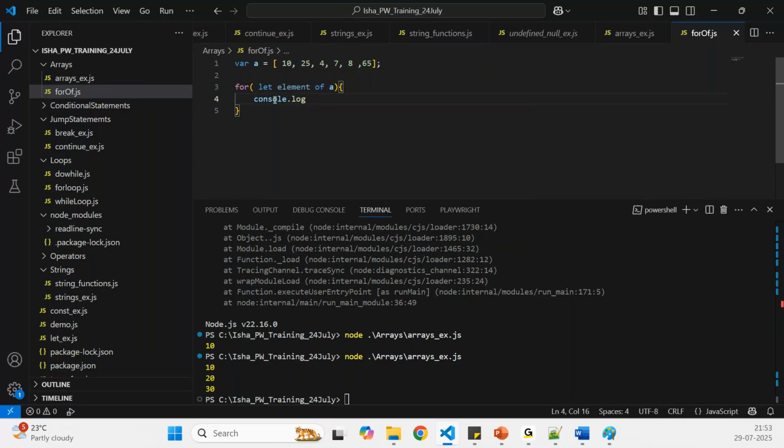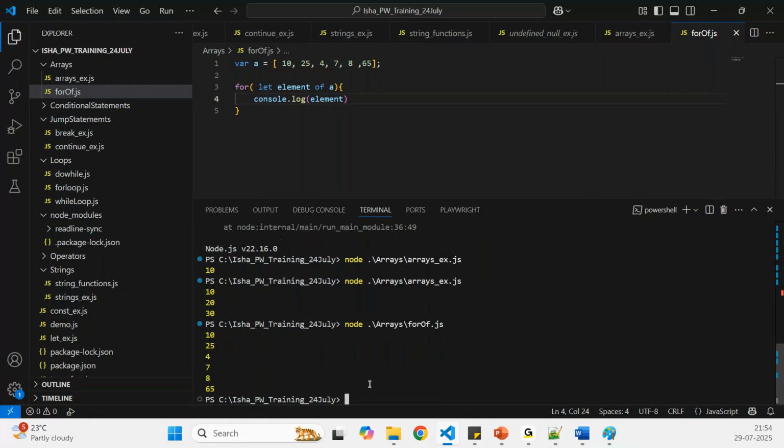So what happens? Let me print only the element. So I'm not using any array of i or anything like that. We are just giving for of. So that is node array for of. You see, it's going to print everything that is there in the array. That is about for of.